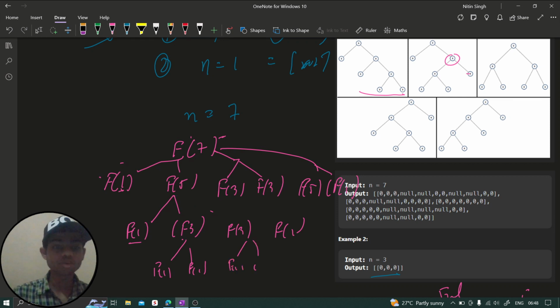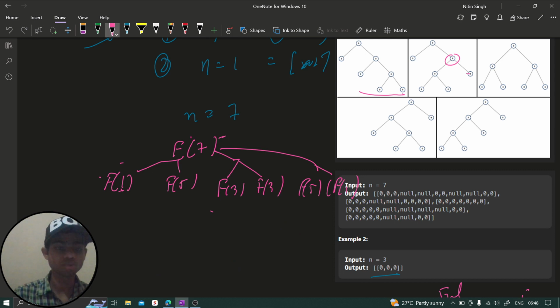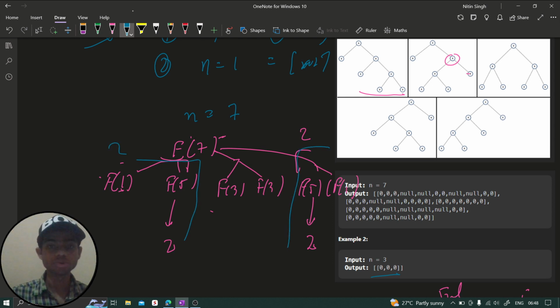So from this particular f of 5 we are getting two possibilities. Let me just simply write here two possibilities. Same thing goes for the other one, it is also getting two possibilities. I hope it makes sense. So this particular part is giving us two possibilities, this particular part is also giving two possibilities. Let me change the color. So this particular whole part is giving me two possibilities, and this particular whole part is giving me two possibilities. Right. Now we are left with this one.